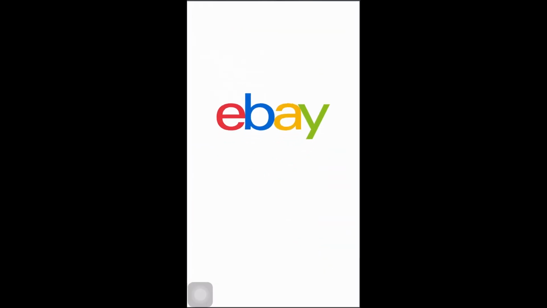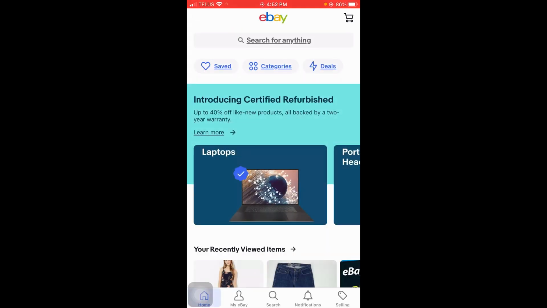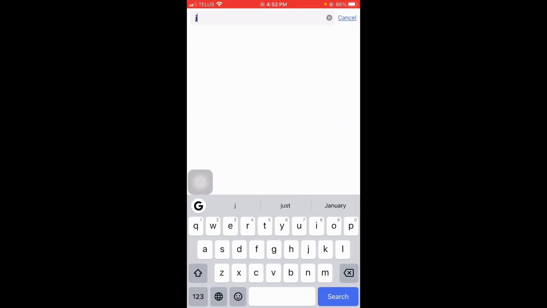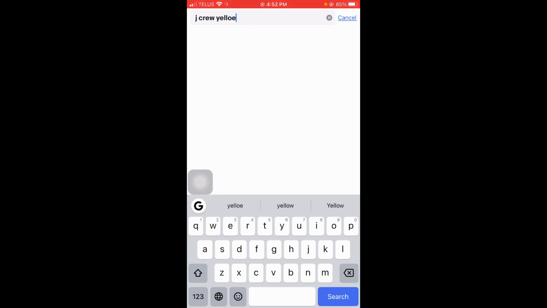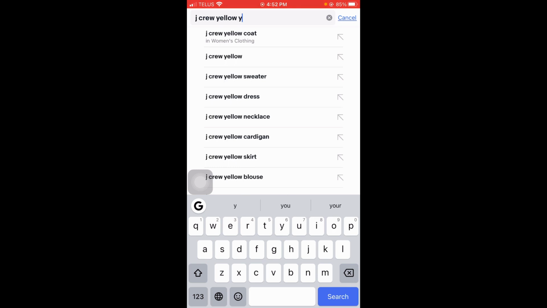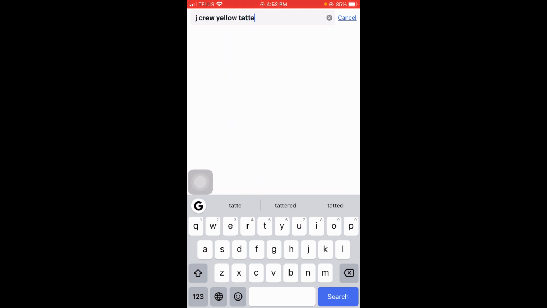I want to check on eBay as well to see if there's anything on eBay. So I'll just put J. Crew, yellow. This might be not specific enough. Tattersall, dress shirt.